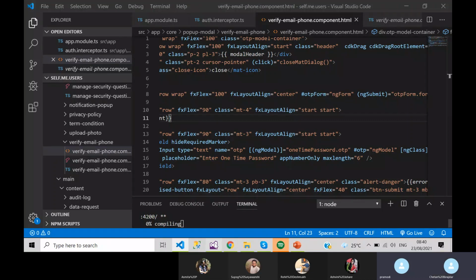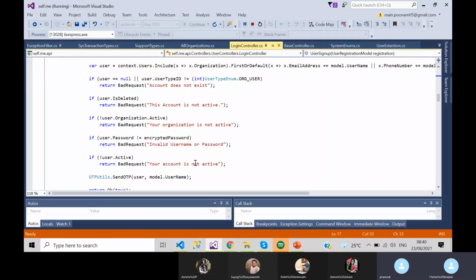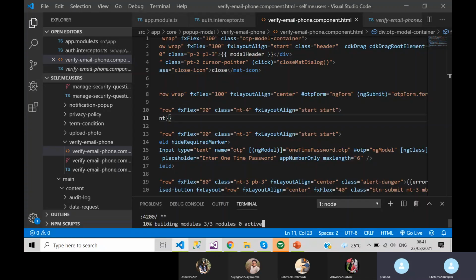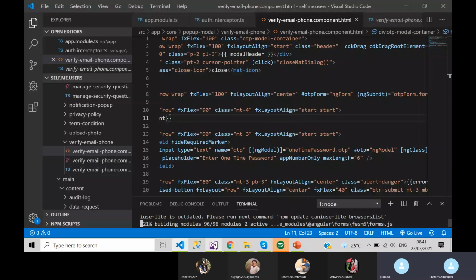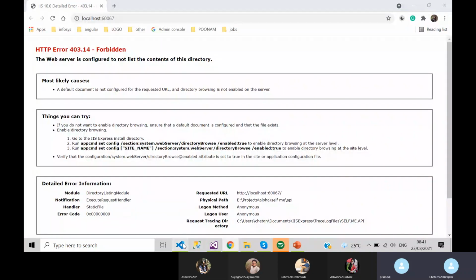Okay, so this is just an example. You can say it's a dummy API. It's a real life project, but you don't have to use it. All right, and we are not going to look into ASP.NET. We are going to focus on front end.